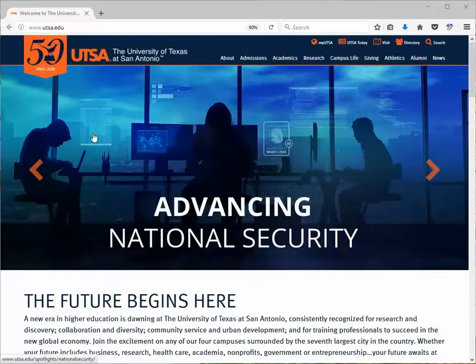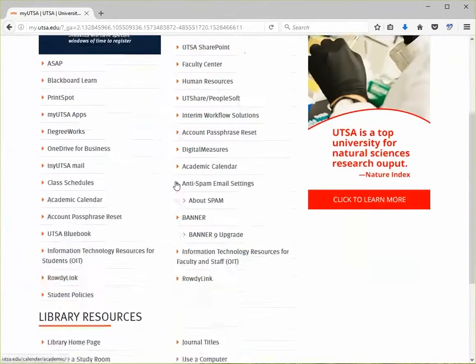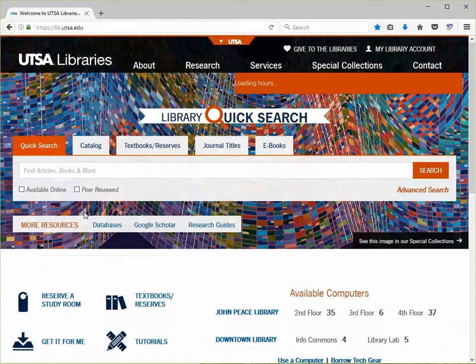Start by navigating to the library homepage. From utsa.edu, select My UTSA, then scroll down to Library Homepage. You can also go directly to lib.utsa.edu or just Google UTSA Libraries.